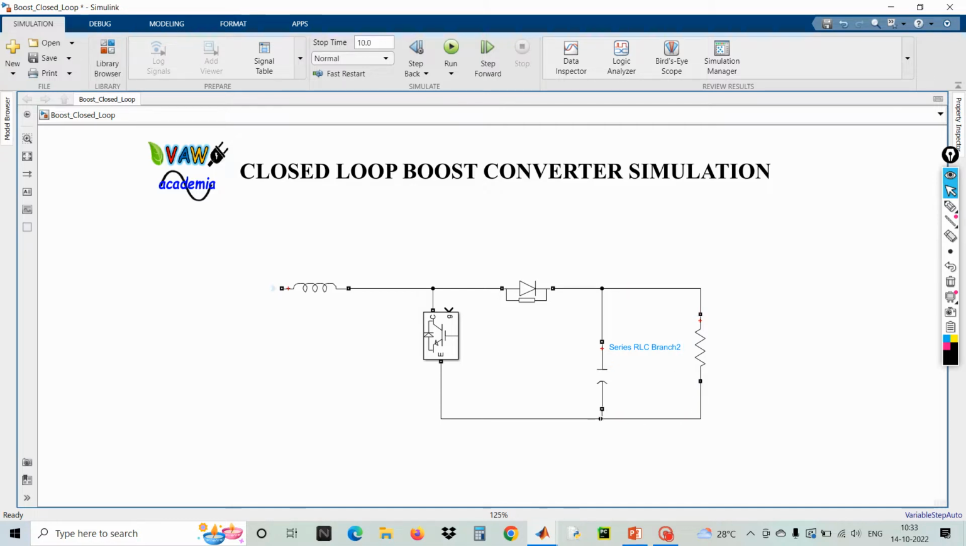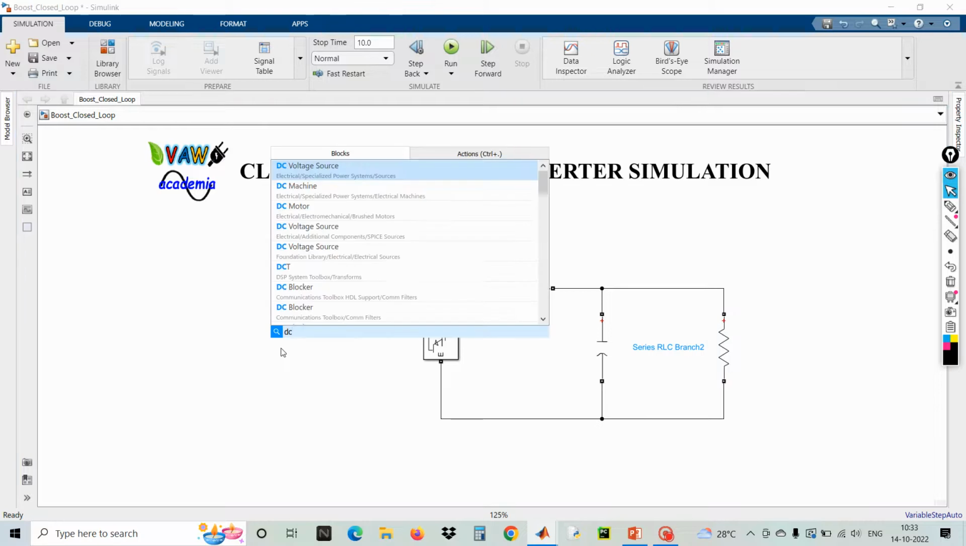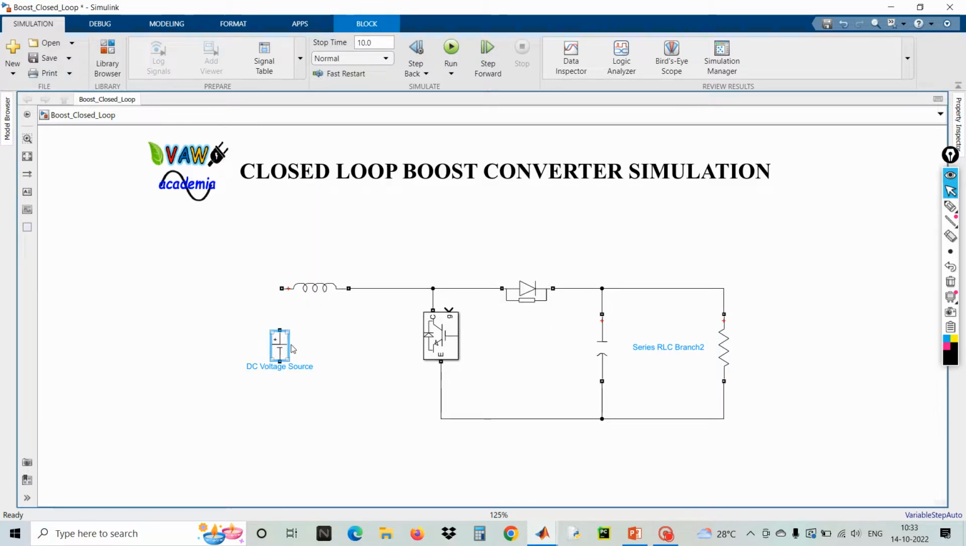For the development of this boost converter, you can refer to my old videos also. We already did one more video regarding the development of boost converter in open loop. In that video, I used a DC voltage source as an input voltage. That's a constant input. But in this simulation, I'm going to give the variable input. We will see how to do that.